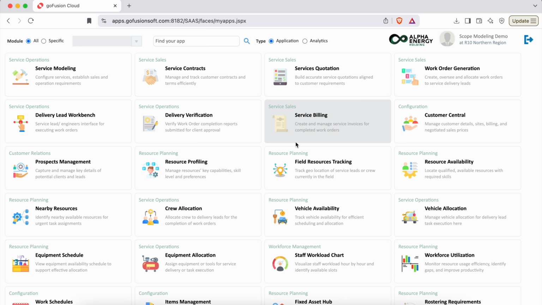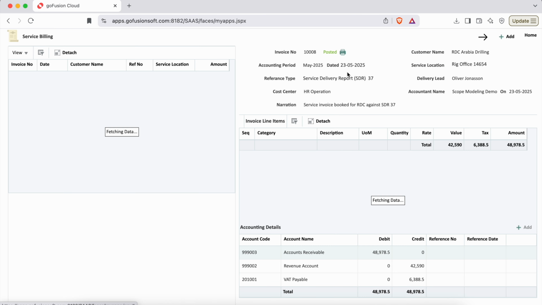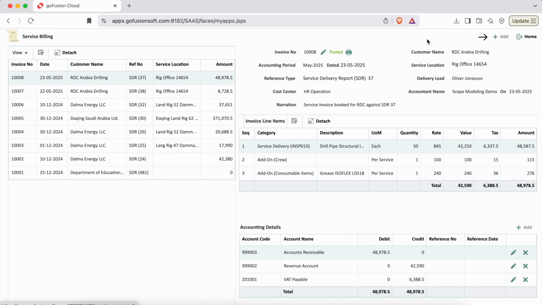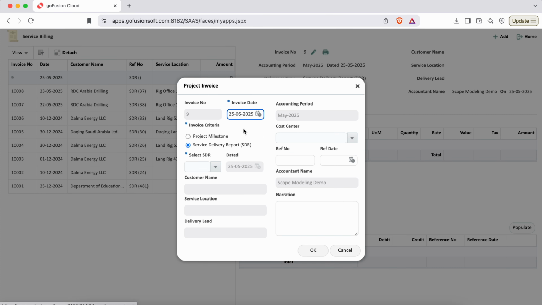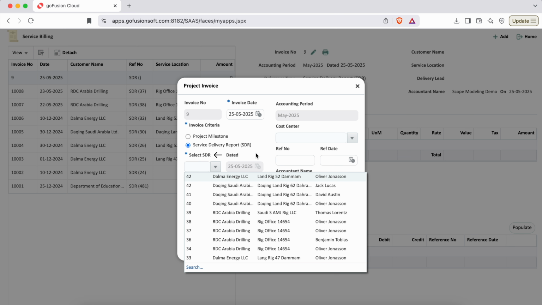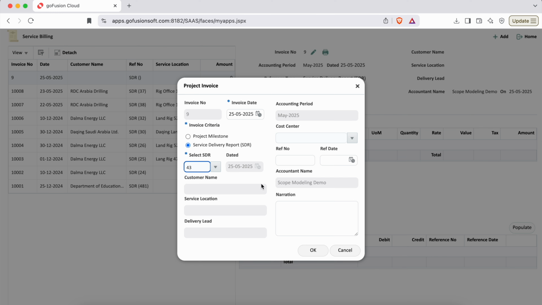So let's open the service billing application and initiate the process. To create a new service bill, simply click on the Add button. This action initiates the billing process, allowing you to select the relevant service delivery report. We'll select the SDR 43 that we created in the previous step. Once selected, we can specify the relevant cost center or revenue center. Here, we'll choose the service hub.